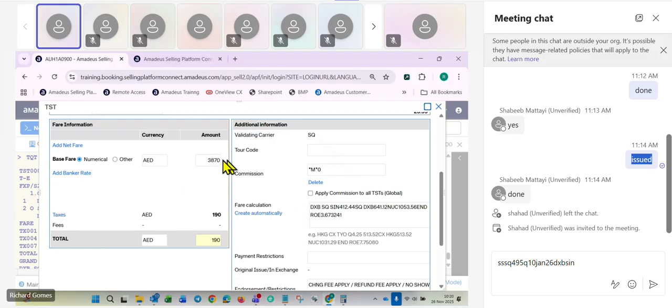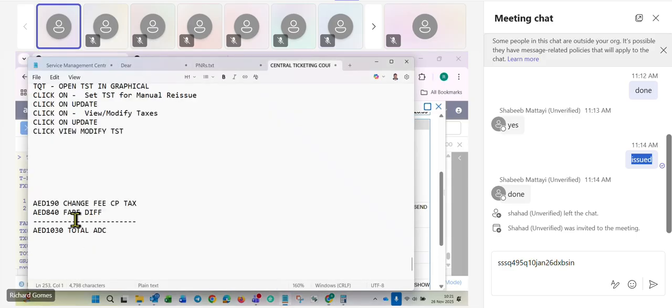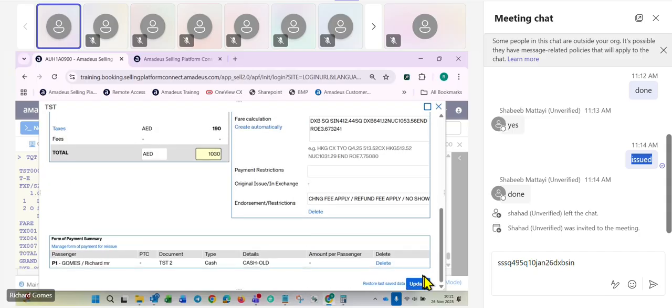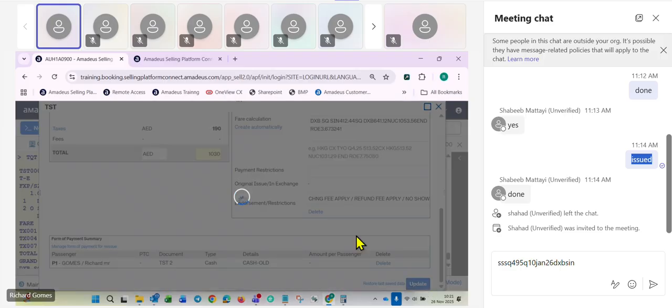Okay, so this is basically your new base fare which is already showing over here. So in this case, you don't have to do anything on this base fare, leave it as it is. Only the total amount, instead of 190, you will add the fare difference here. So my fare difference is 840 plus this 190. So total is 1030. I will put this amount here, 1030. This is going to be my total additional collection. After this, I will just go down and click on update.